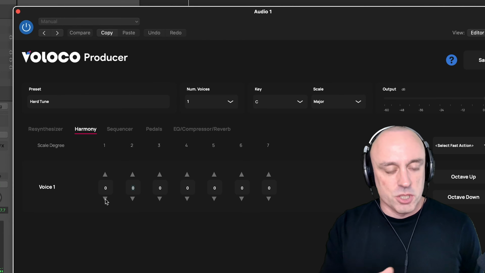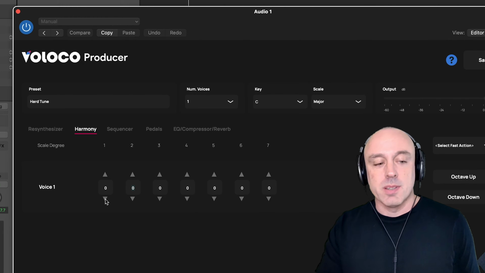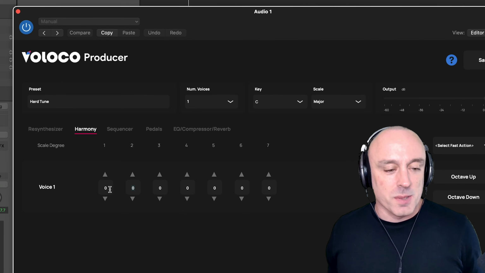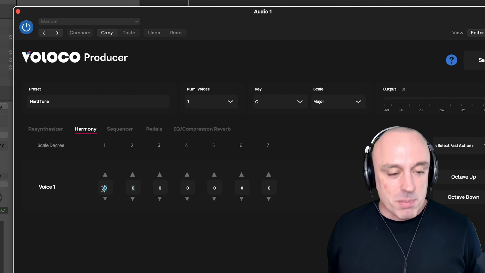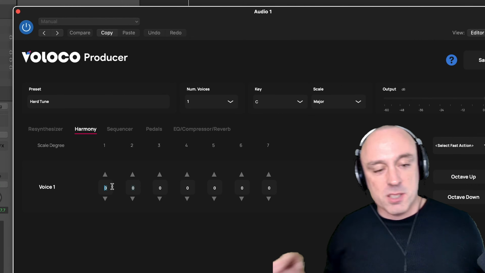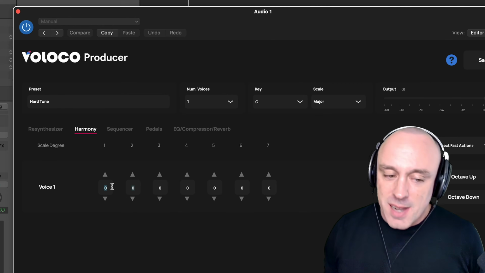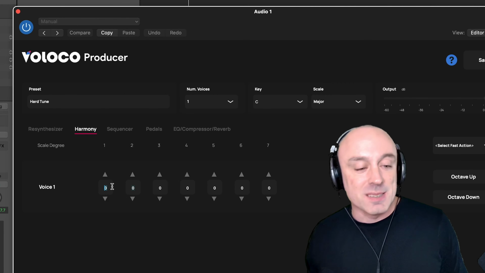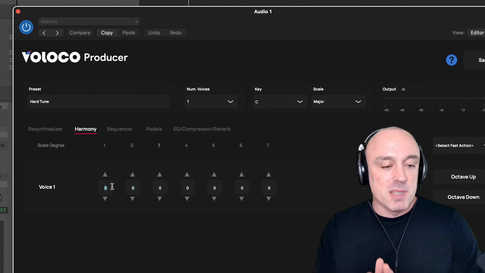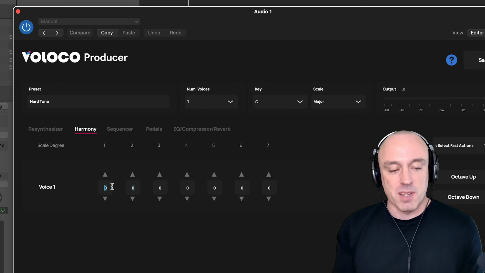What's happening is I'm changing the amount of the transposition between the input and the output. So this value here represents how many scale steps we transpose input to output. It does not represent what the output is, right? It represents how much we change the output from the input, right?